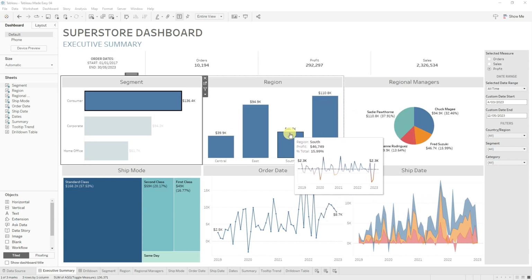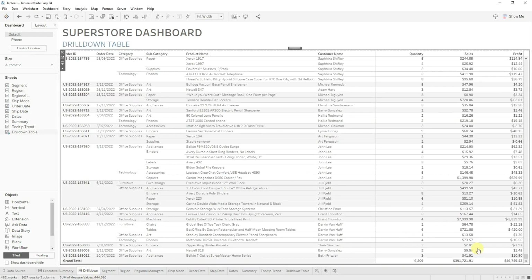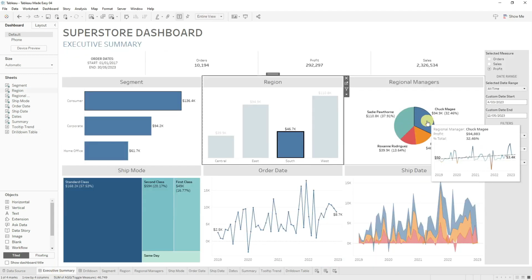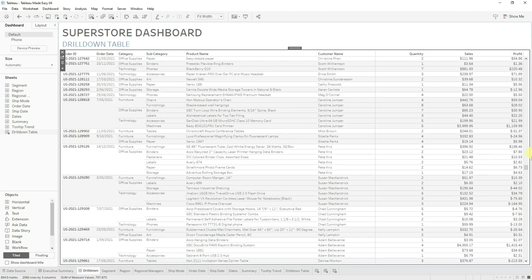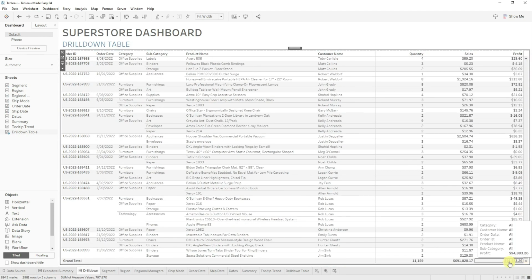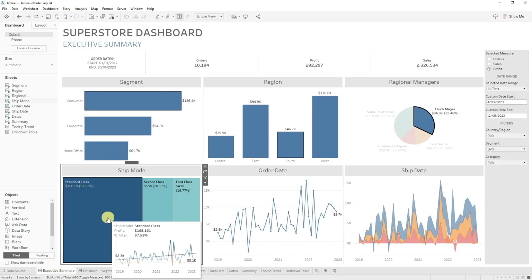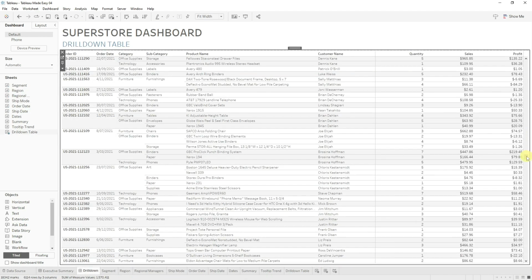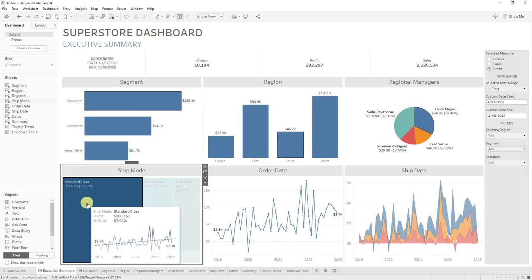So let's get this south region with 46K. When we click it, it takes us to the correct sheet and you can see it's the 46K profit and all the records that make that up. Let's check if it works for our regional managers for this 94K figure. And indeed, when we scroll down to the bottom, we get that figure. Same thing with ship mode. We get the 168K figure, which is what we clicked.